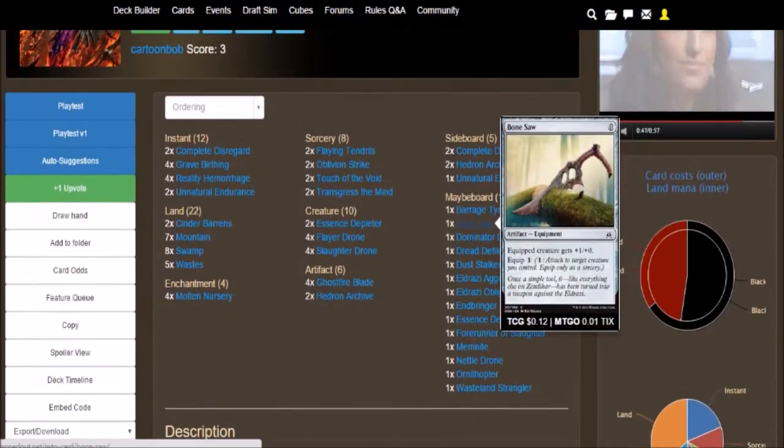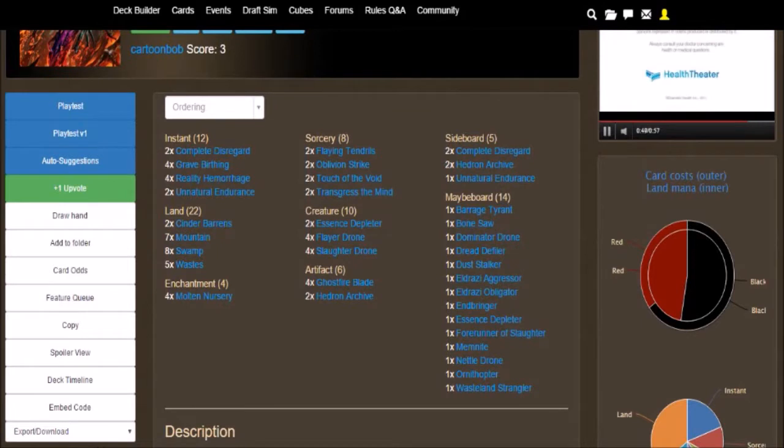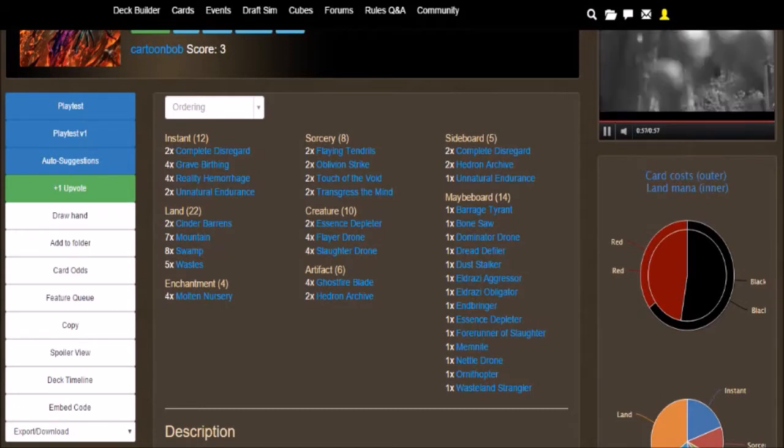So anyways, we have 12 instants, 22 lands, 4 enchantments, 6 artifacts, 10 creatures, 8 sorceries, 5 sideboard, and 14 maybeboard. We'll go over the main deck before we go over the maybeboard.